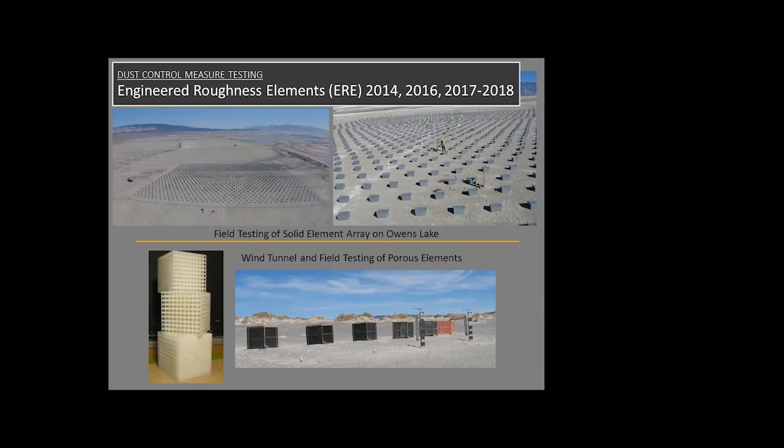And then we also have done some wind tunnel testing of porous elements. Porous elements are more efficient at controlling sand motion and movement on the surface than the solid elements. It really eliminates a lot of the scouring issues that we have around the edges of the bales or edges of the elements. And down here in the photo at the bottom, this is a test done at Mono Lake, testing the porous elements, a set of wind tunnel size elements. These are a meter high, meter cubes.